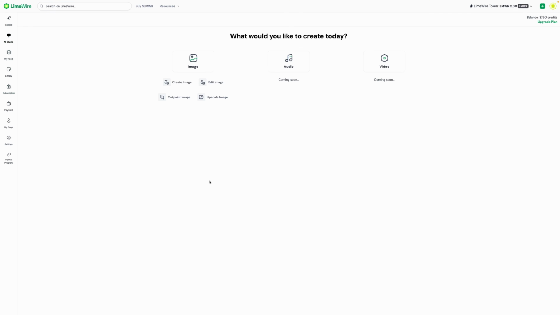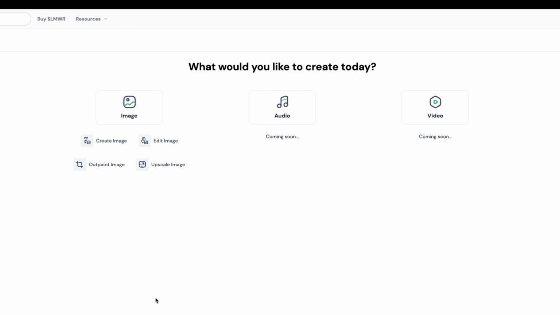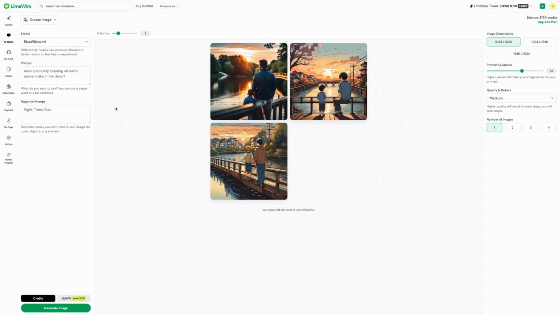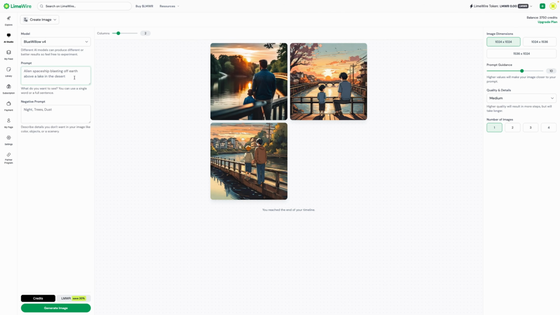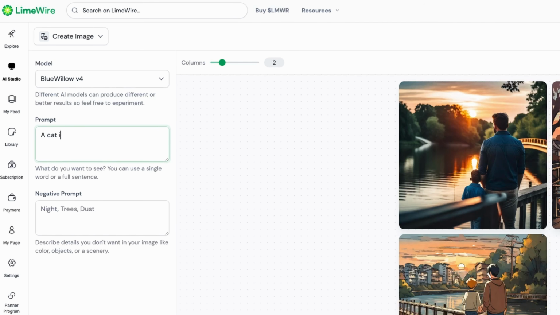And at the moment, we've got images. We've got the ability to generate images. We don't have the ability to do audio or video, but that is coming soon, as you can see. So let's jump into creating an image. This is one that I was playing with earlier when I was testing out the product, but let's just do our favorite example, a cat floating through space. So let's jump into here, a cat in a space suit floating through the galaxy.